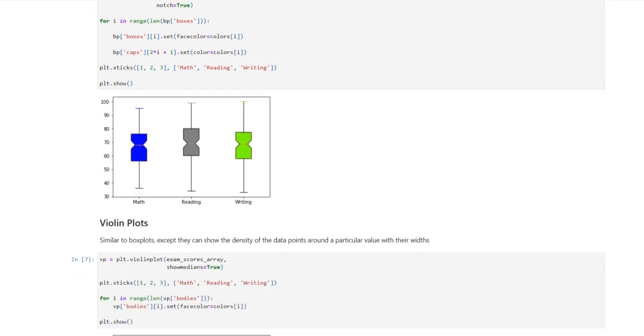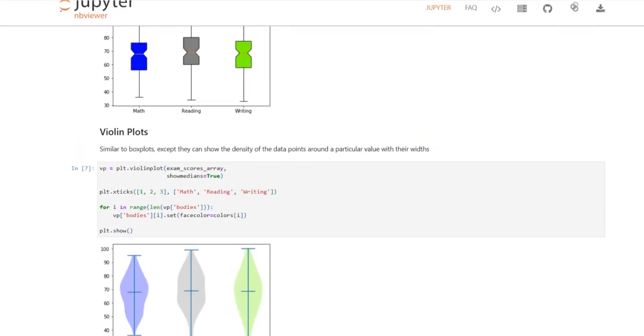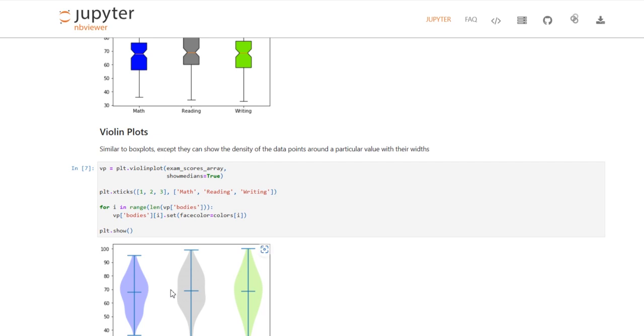Next one is all about the violin plot. Dear friends, this violin plot is the same as a box plot. Of course, one particular inclusion here is the density. With the density variation, this box plot seems to be like a violin plot.